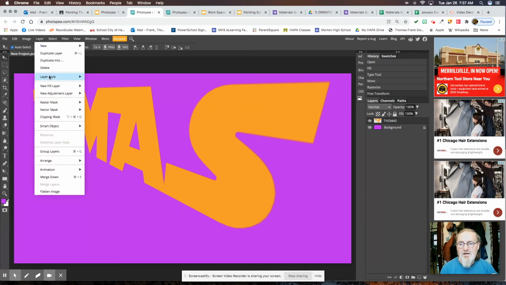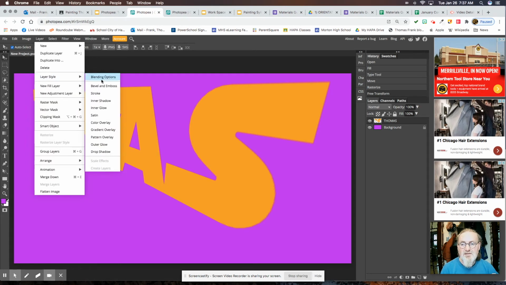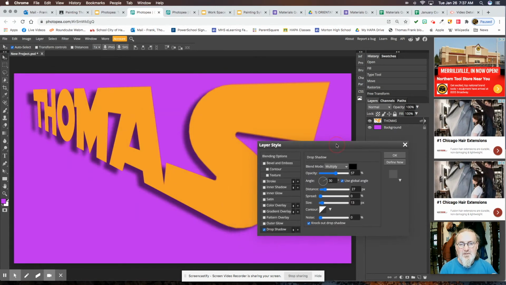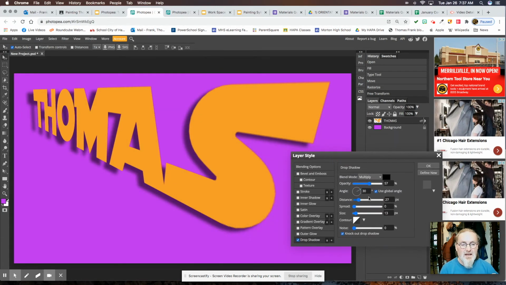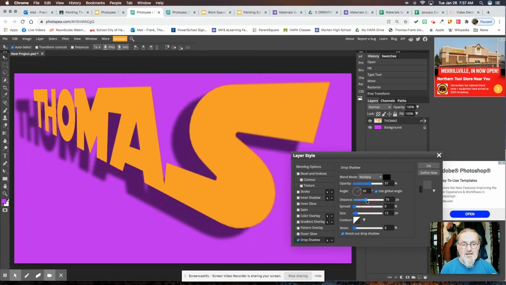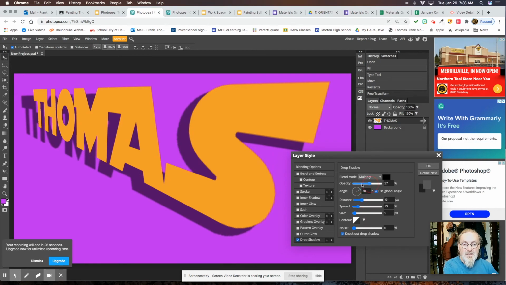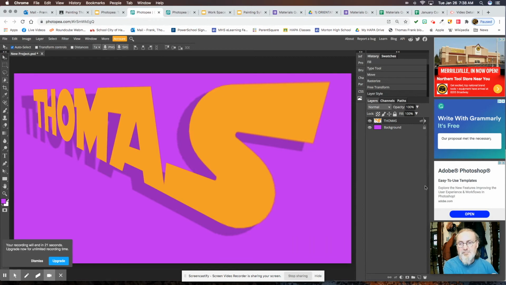So I go to layer, and then I can create some layer styles. So the first thing I want to do is put a drop shadow. So it automatically drops a drop shadow in there. I can change the distance of that drop shadow, the spread of it, and the size of it. So I'm going to make that a little bit smaller. And I can also change the opacity. I'm going to make it a little bit lighter and say OK to that.